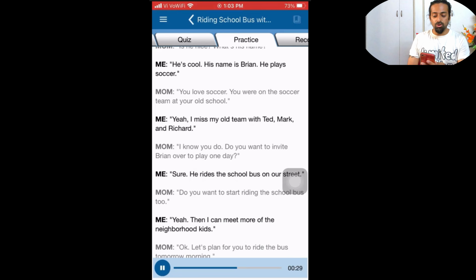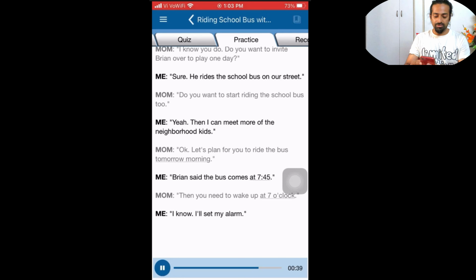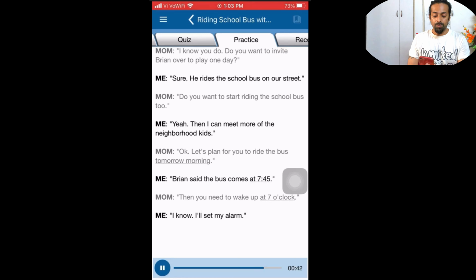Sure, he rides the school bus on our street. Do you want to start riding the school bus too? Yeah, then I can meet more of the neighborhood kids. Okay, let's plan for you to ride the bus tomorrow morning. Brian said the bus comes at 7:45. Then you need to wake up at 7 o'clock. I know, I will set my alarm. Got it, my dear friend?